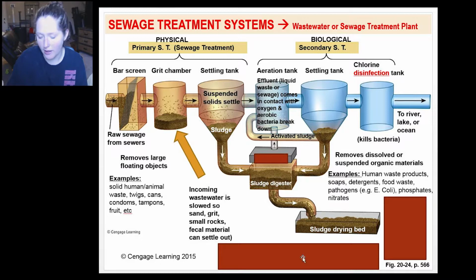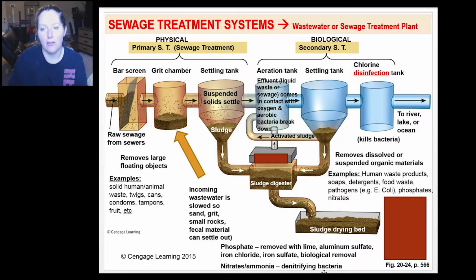Because you'll have some bacteria in this system that can change those nitrates back into something less harmful. Anyways, so you have denitrifying bacteria. For your phosphate, the way it gets removed is they'll put lime or aluminum sulfate, iron chloride, iron sulfate, biological removal. So basically, they're doing some other stuff to remove that phosphate. Now, they don't always do this, depends on what country you lived in, how much money that facility has, and so forth. But anyways, all right. So that's a bunch of stuff that we learned about.